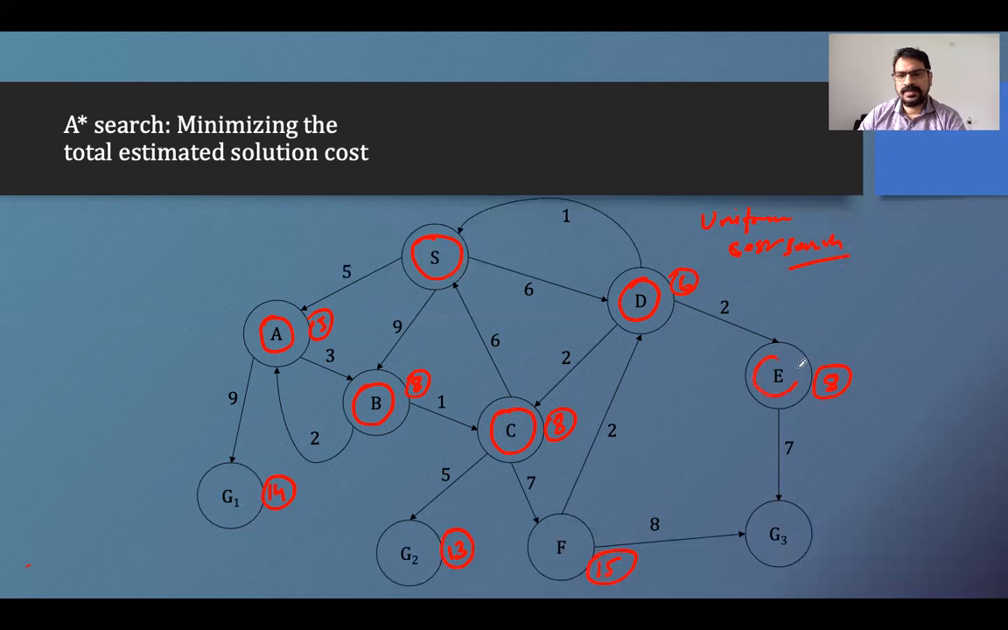Now from E, where can we go? We can go to G3. D has already been explored. Okay, only one option we have. And this will give you the estimated cost 8 plus 7. It will be 15. Now what is in the frontier list? In the frontier list, I have G1, I have G2, I have F, and I have G3.